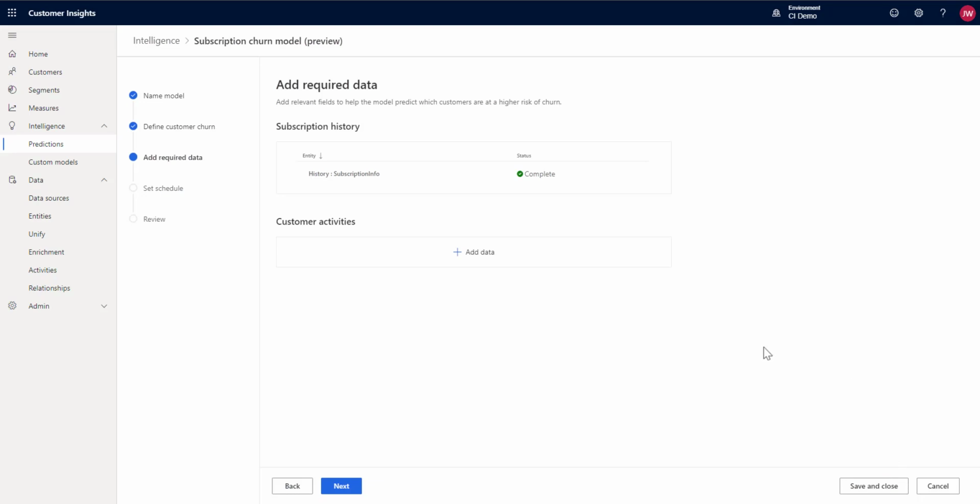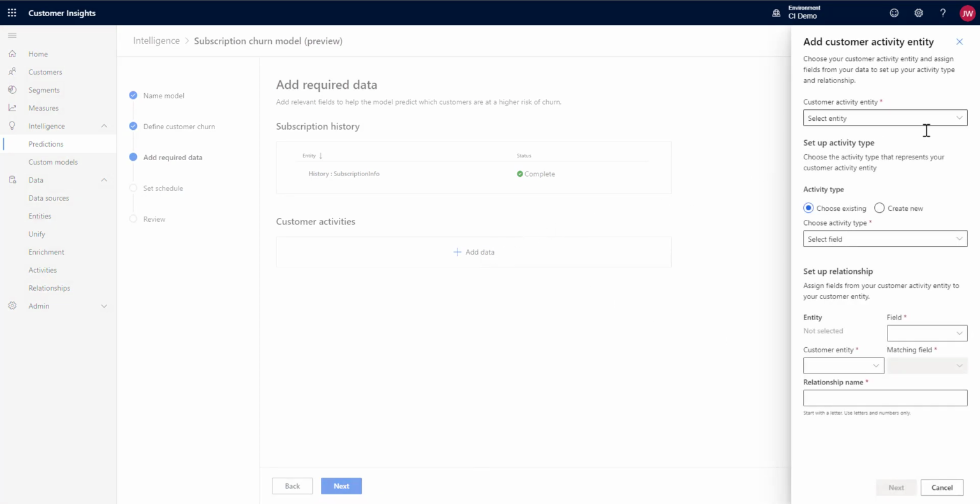Next, we're going to add our customer activities. And we have those stored out in our user logs. Here we're going to create a new activity. We're going to call it customer subscription activity. We're doing that just because there wasn't an existing type, so we're going to create a new type.